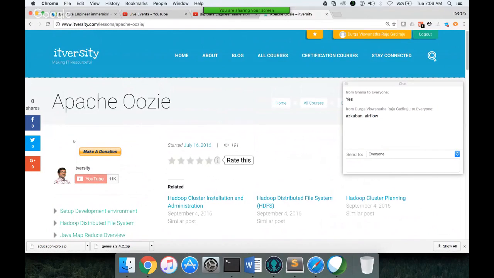And Oozie is a small tool. You just need to understand how to develop the workflows and how to invoke those workflows. That's the main idea behind Oozie. Okay. So for today's demonstration, I will be using CloudxLab again.